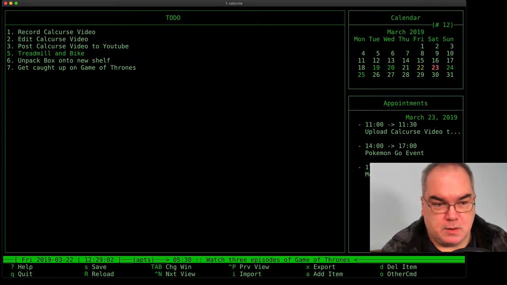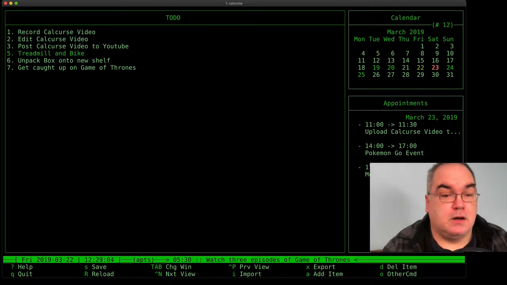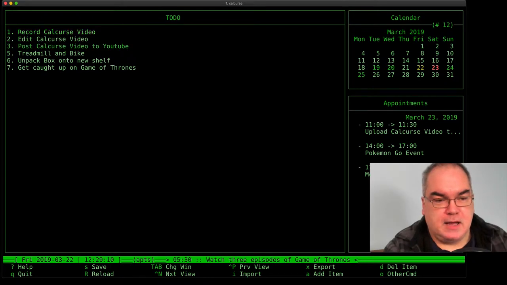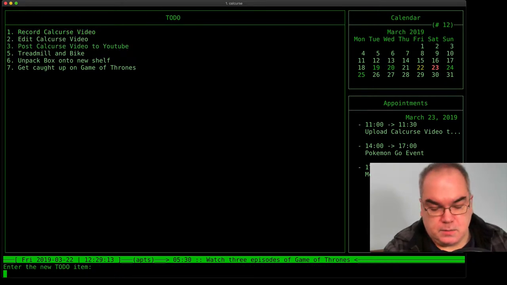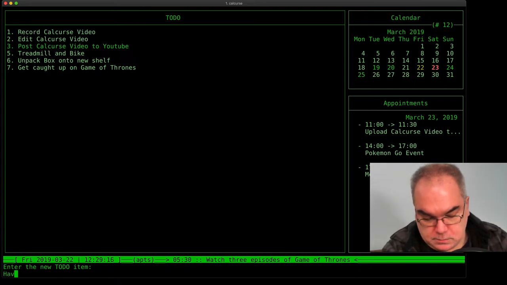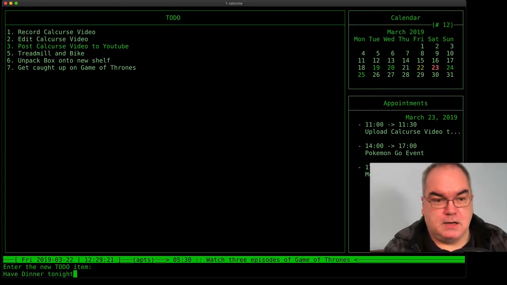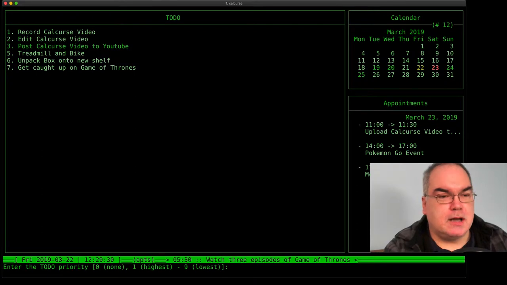Add item is the most common one. Even if you don't do anything really complicated, you're going to add new things to do. So over here in the to-do list, I hit A, and that's down here, enter the to-do item. Have dinner tonight. Not real complicated. Then it asks me for a priority, with 1 as the highest, 9 as the lowest, or 0 as none. You'll see I usually, with the list up there, record Calcurse, it's 1, edit Calcurse is 2, get caught up on Game of Thrones is 7. It's not really a matter of priority. I put the numbers on there so I could see what needs to be done in order.